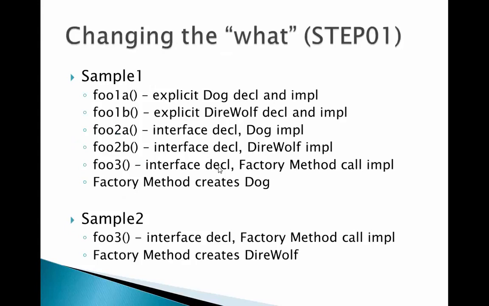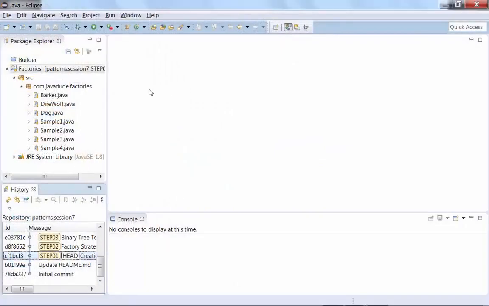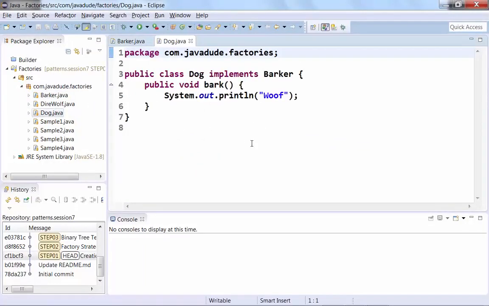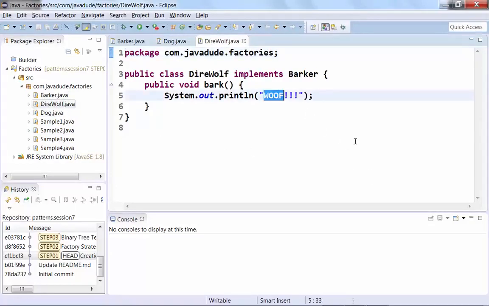So let's take a look at some examples. I'm going to first of all take a look at sample 1 up here, and I'm going to leave the slide available so people can take a look at it in case they want to see descriptions of this. But let's look at the code. It's a little more descriptive. So we're going to start off. Here's my Barker interface. Very simple. We've already seen that guy. And we define a Dog that barks. He just says woof. Now I'm also defining a DireWolf that is a Barker. I'm just going to make him woof louder. So we have two concrete implementations of that Barker there.